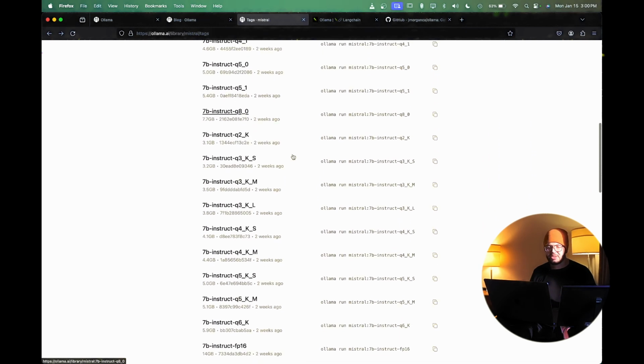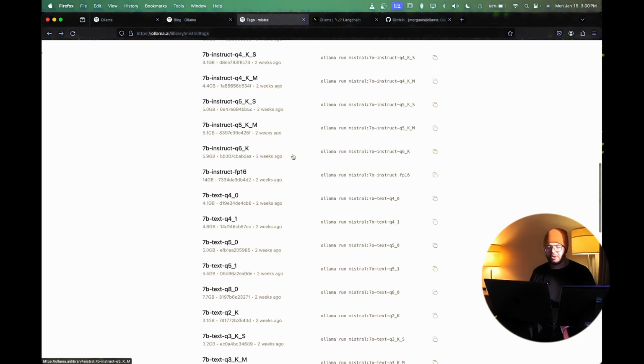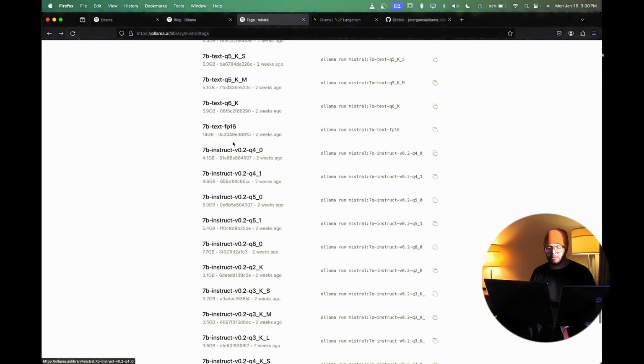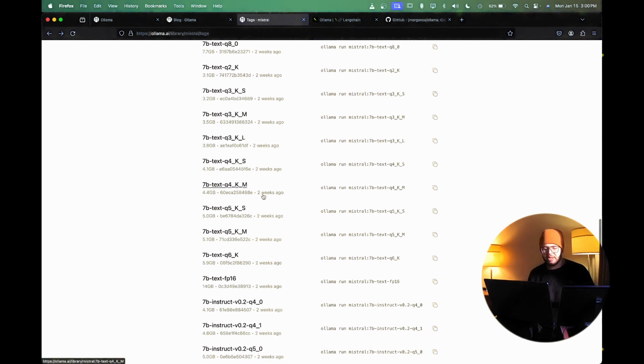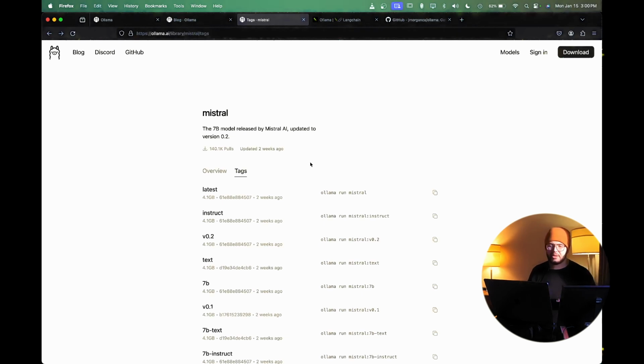So you can see here, this is the Mistral library. Again, you can see all the different ones. So you can go all the way up to full precision, and that's a 14 gigabyte model. So if you have the RAM for it, I guess have at it. But if you don't, then you can always go down. I don't recommend going below 4-bit, but 4-bit, start there and then move up if it's not performing well. You could probably even move down if it is performing well, just to see what you can get away with.